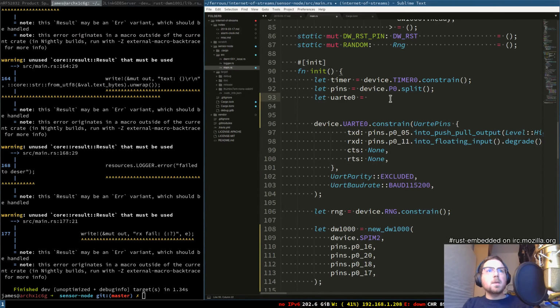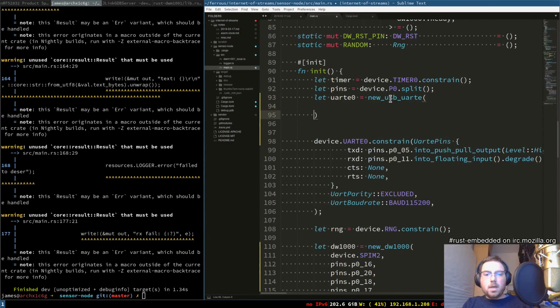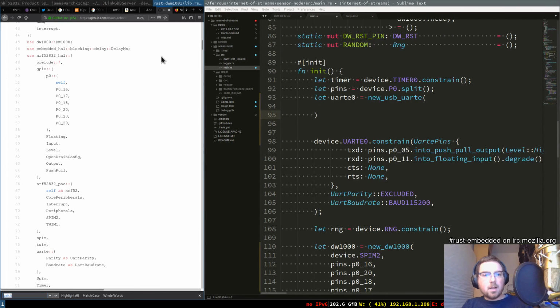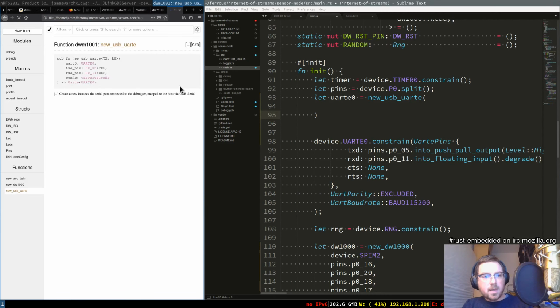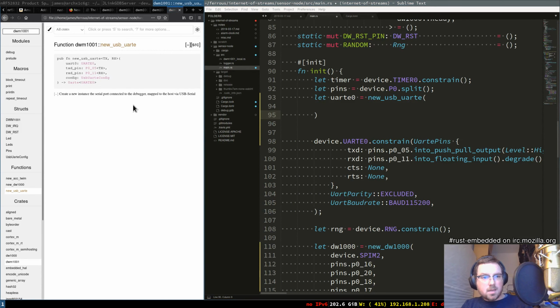So this is going to be new USB UART, and we need, sorry, I should probably be doing this on my screen. I have a second monitor and I'm looking at this, so you probably have not been following anything that I've been doing. I apologize for that. Let me make sure that I have the docs on the actual screen. So this is like the docs for the new, this is Cargo doc open.